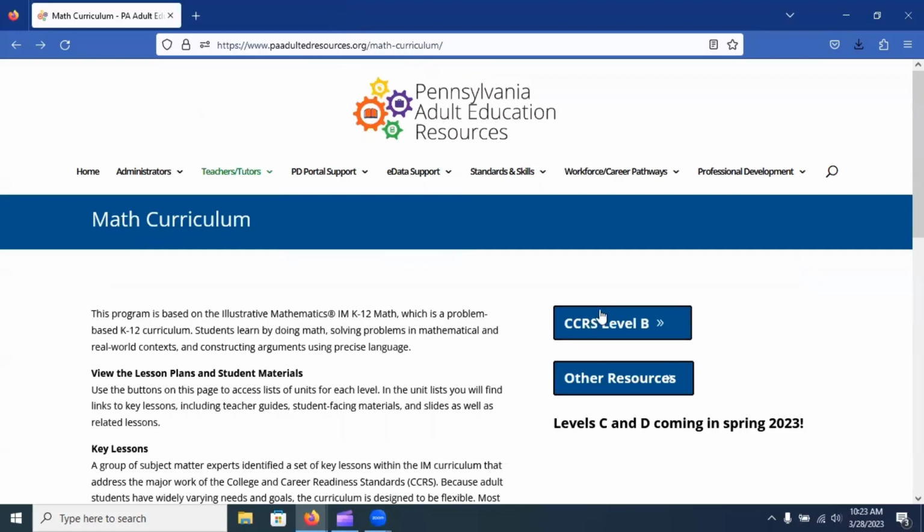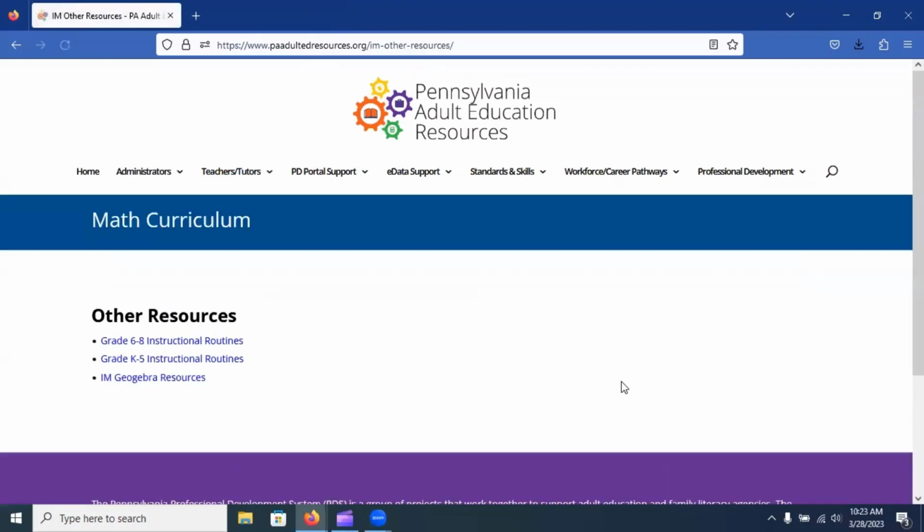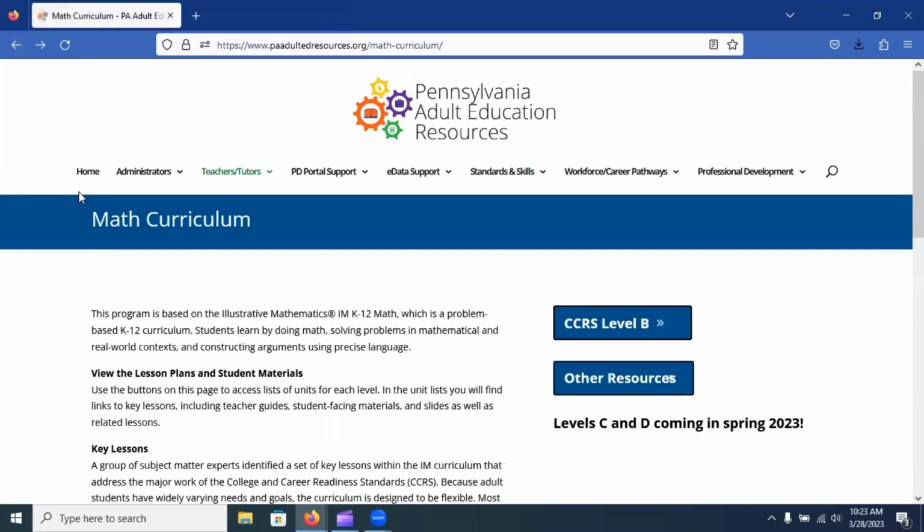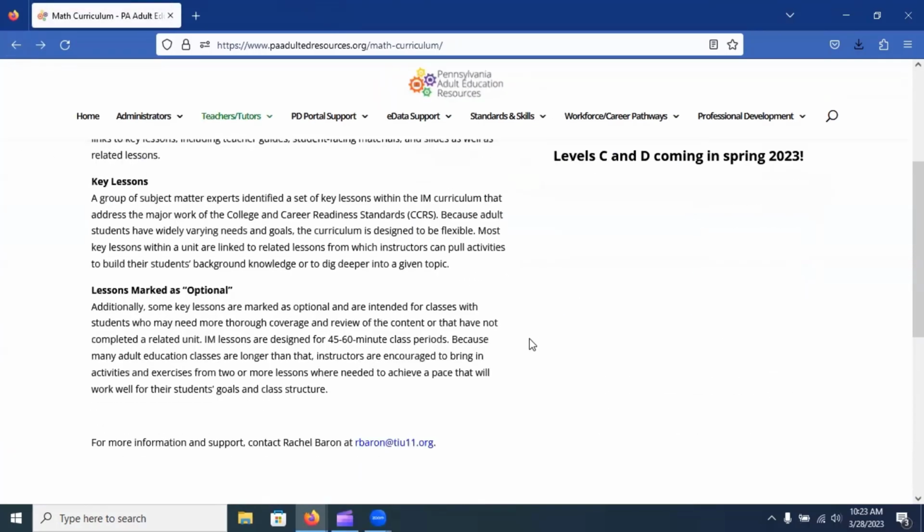In addition to the lessons for each level, there is a button on the main page for other resources. This includes information about the instructional routines used in the IM lessons and links to relevant materials on the GeoGebra website. There may be other resources shared here in the future. That is an overview of the mathematics lessons shared on the Pennsylvania Adult Education Resources website.